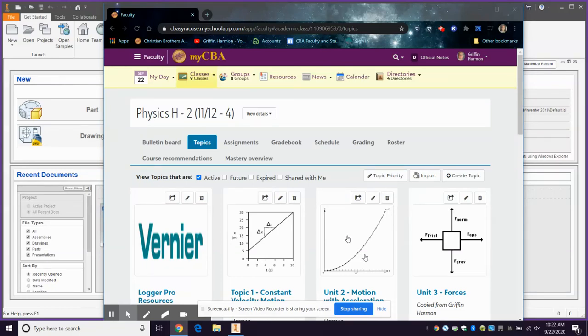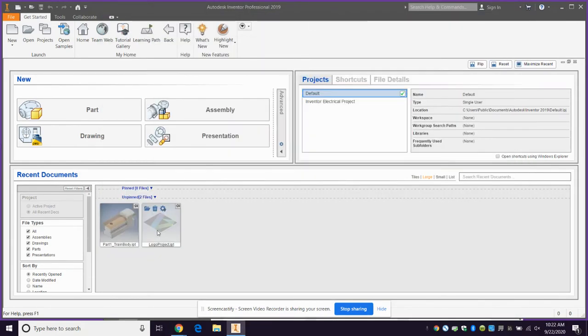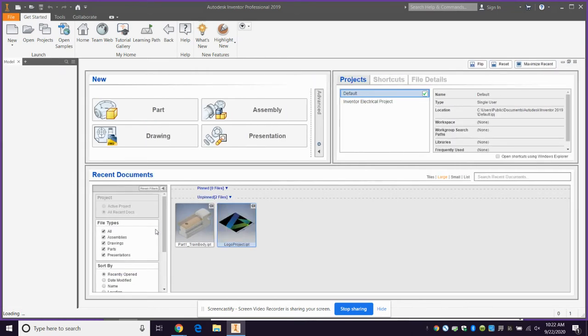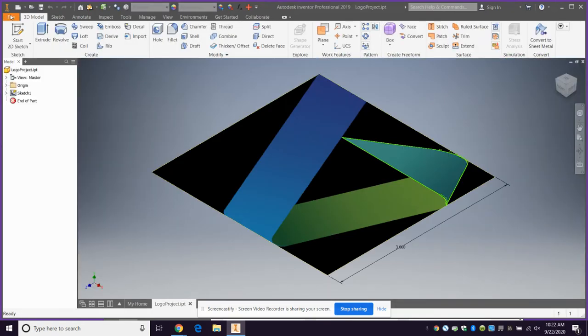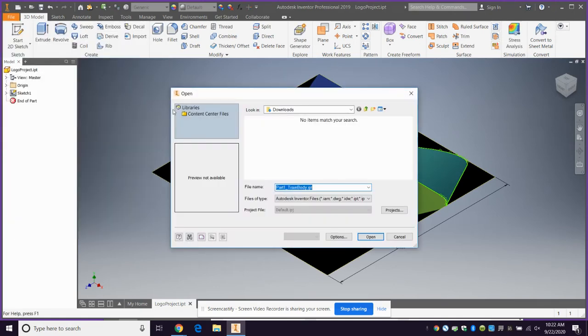All right. Going to continue our project here for Engineering 1, our logo project. I'm going to go back to one I had already kind of started in the demonstration video here. So you open up Autodesk Inventor. If it doesn't show it in that bottom area, that's not a big deal. You'll have to find it. You go to File, Open, if it's not right in that bottom area.